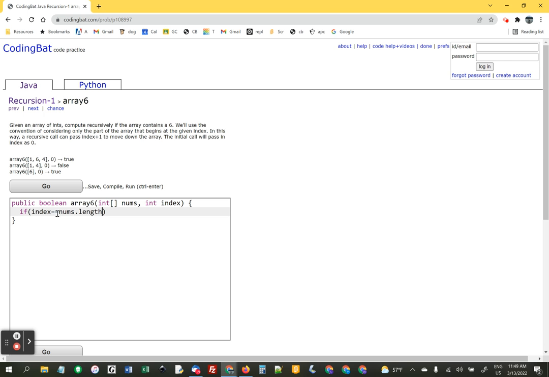Well, let me say if it's greater than nums.length minus 1. Nums.length minus 1 is the last element. So if it's greater than the last element, we're going to return false. That's our base case. And then otherwise, we're going to say if nums[index] equals 6, return true. That means we found one. Otherwise, return array6 nums, that hasn't changed, but we're going to say index plus 1.